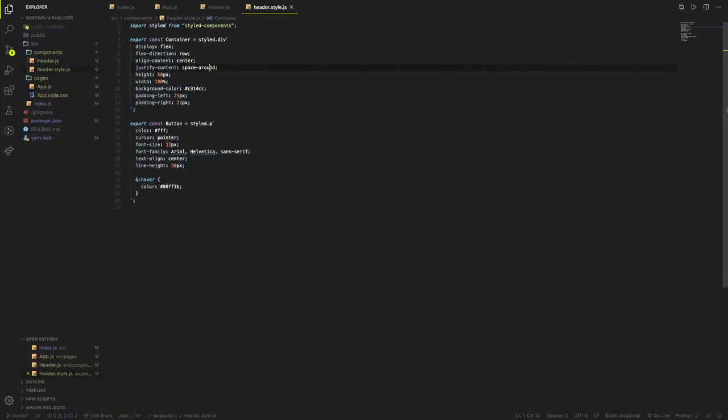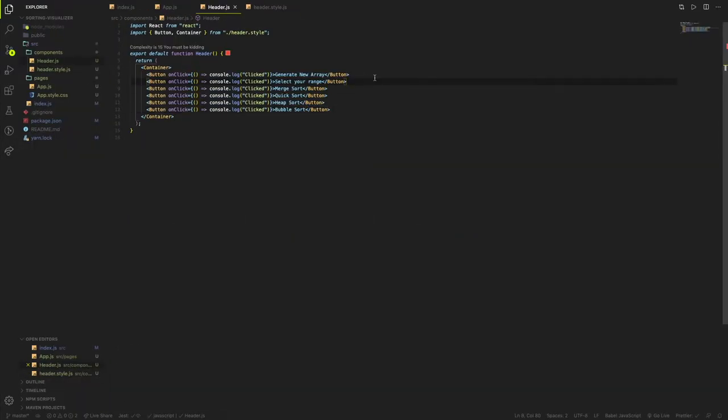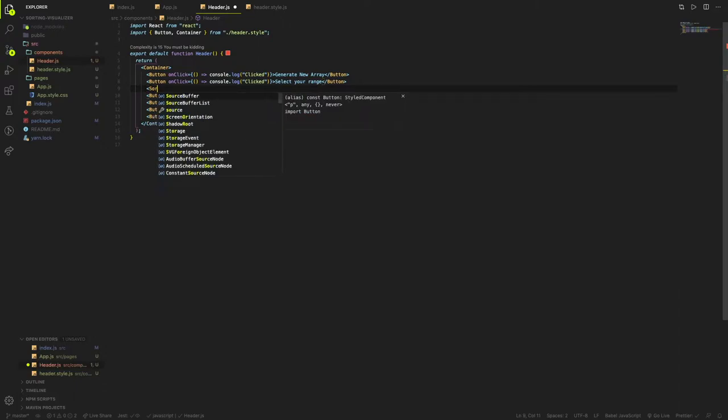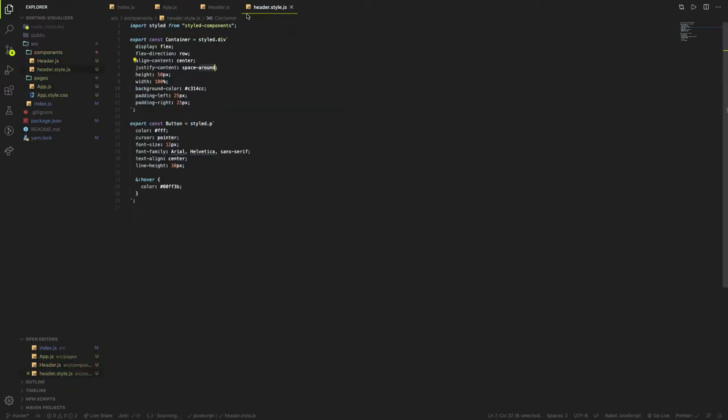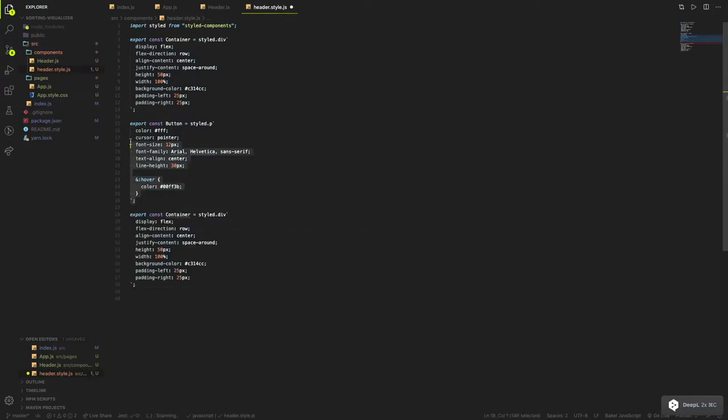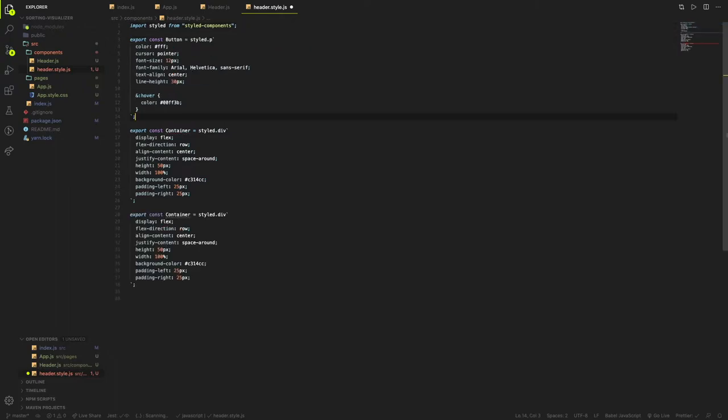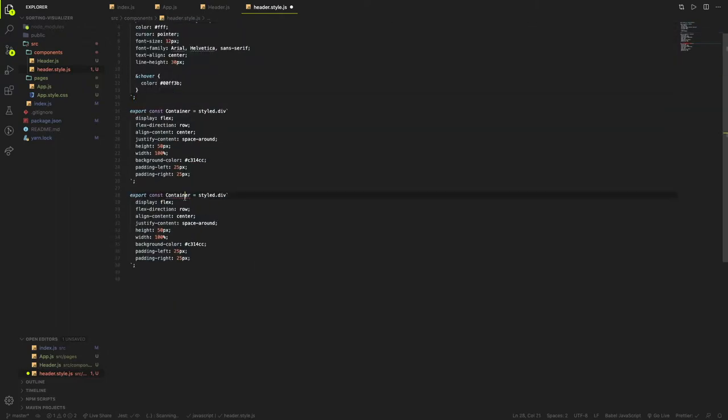No, this is not what I want. You know what? For these, let me make them inside a div. This should be some sort of sort wrapper. Then I'm gonna simply import this. Sort wrapper is gonna be in the header side of CSS. Let me put this down and this up because we want it in alphabetical order. Why? Because it makes me feel that I'm writing clean code.